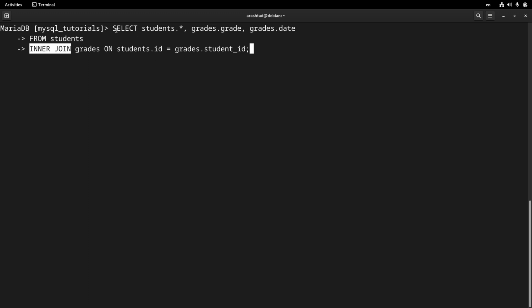What it does is selecting all records, all columns from the students table, and also the grade and date columns from the grades table. It of course involves the students and grades table, and it compares the ID from the students table and the student ID from the grades table. So only the rows that have matches between ID and student ID will be returned, and if there's a record in any of these tables that has no match in the other one, it won't be returned.